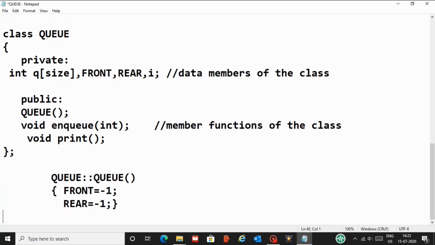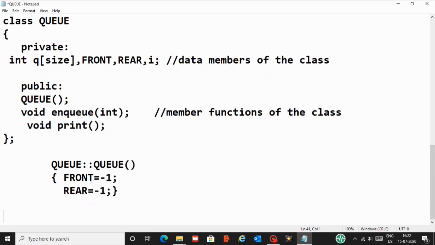Front and rear, what are the values of front and rear now? The front and rear have values -1 and -1. Why is it so? Because an empty queue will have -1. Suppose I don't give initial values, how will you check whether it is the first element or not? Because it will have some junk value, right? So this is how you will do it. -1 and -1 for an empty queue. I am not giving 0 because the subscript or the location of the first element is 0.